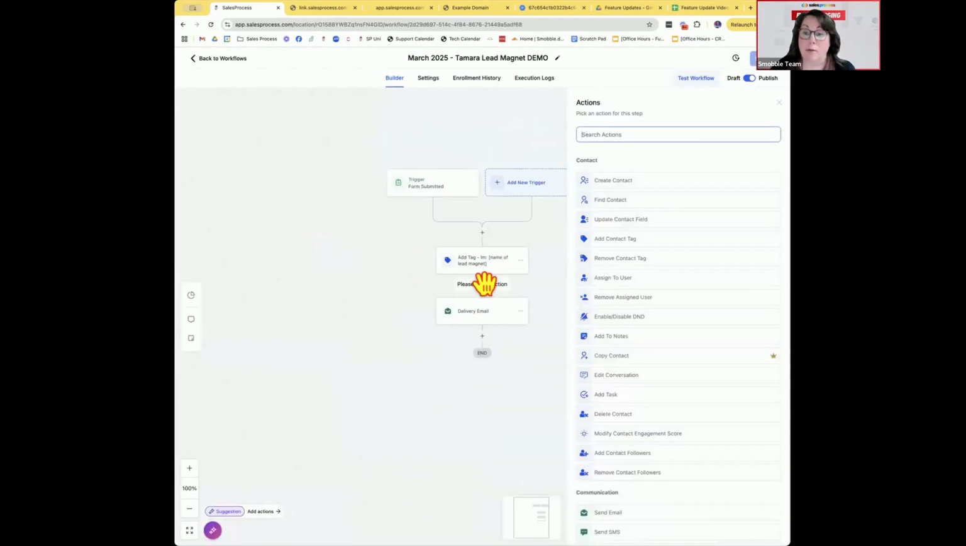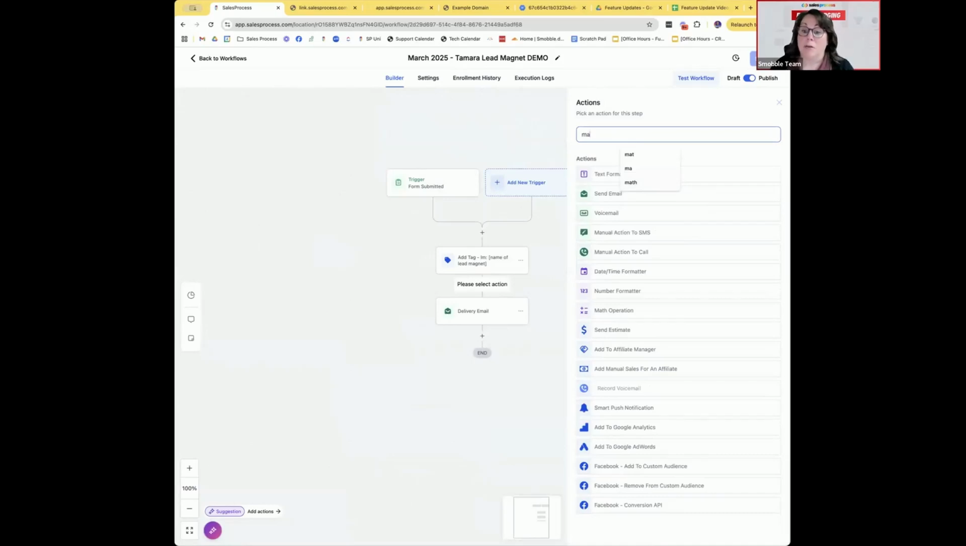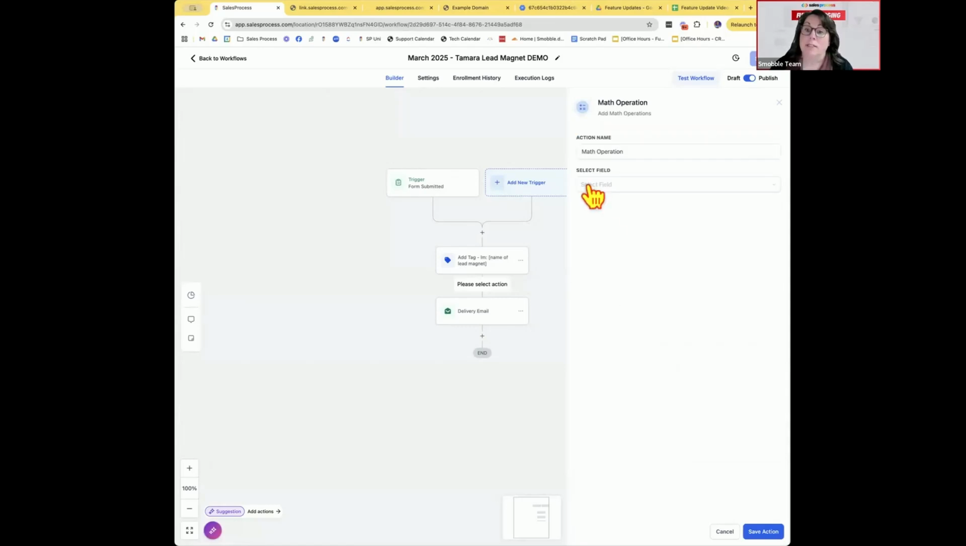Here you have the opportunity to do math. There is a math operation action here. You have to have a custom field assigned to their, say, quiz score, right? So you'd choose a custom field, and let's say instead of course points, it's quiz score. I can add or subtract, multiply or divide. So let's say I add 20 points, and I'm going to update their course point field by adding 20 points here.